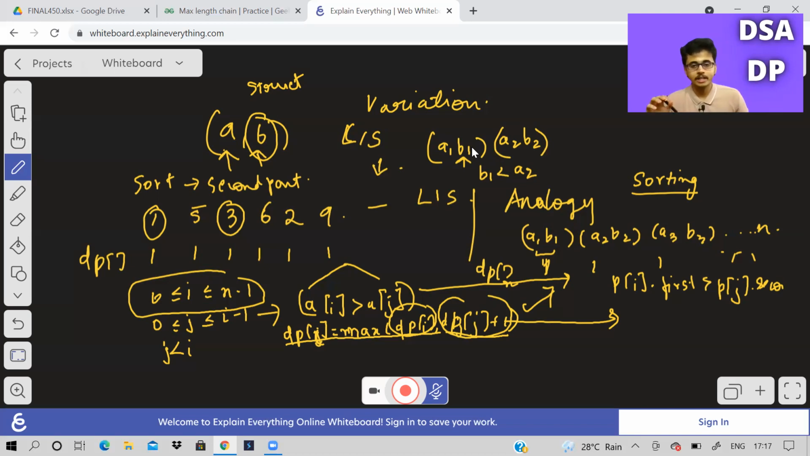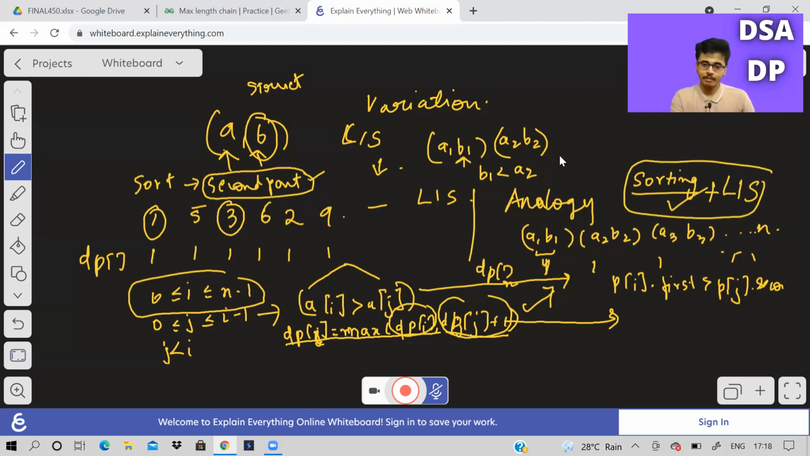So actually that is the reason why we have to sort it. First sort it according to the second value. According to that second value you sort, and then apply LIS. So what is this problem? Actually, this problem is basically sorting plus LIS, and the time complexity will be O of n square.